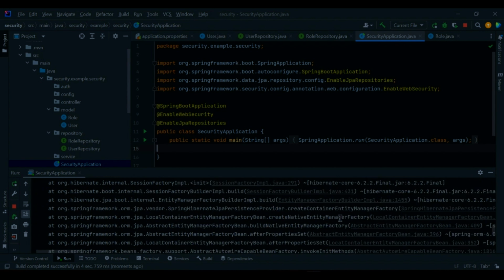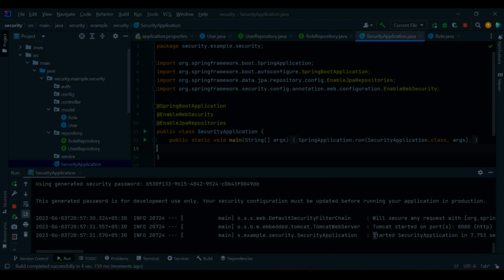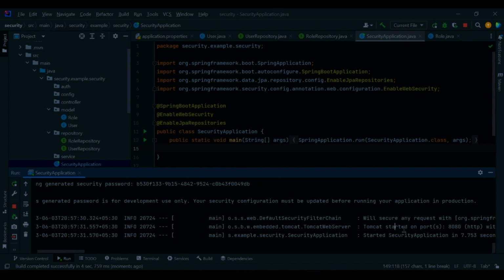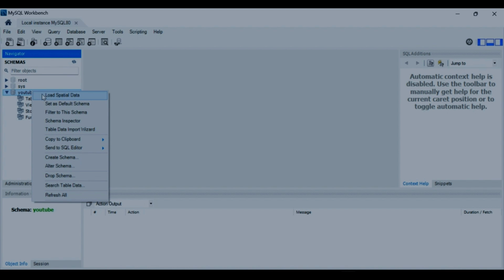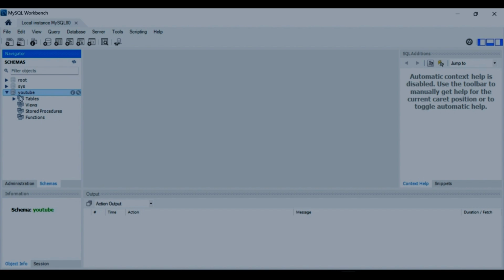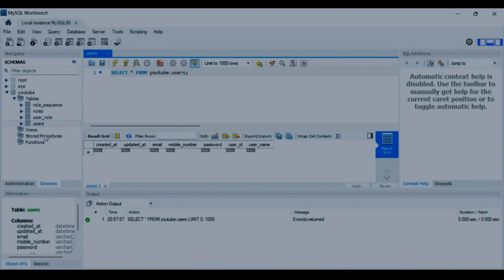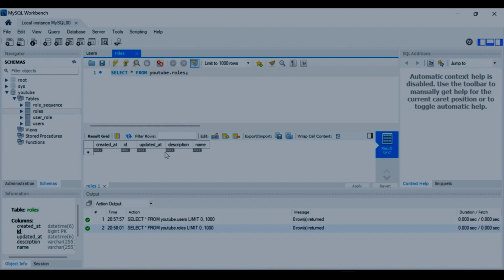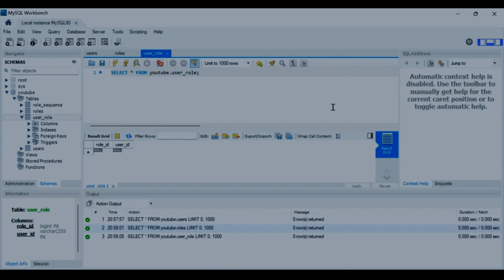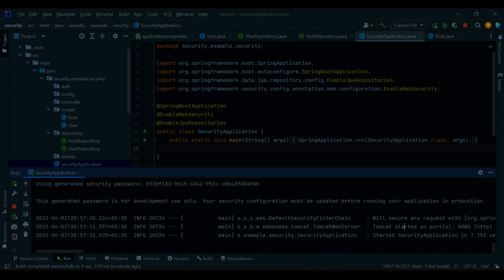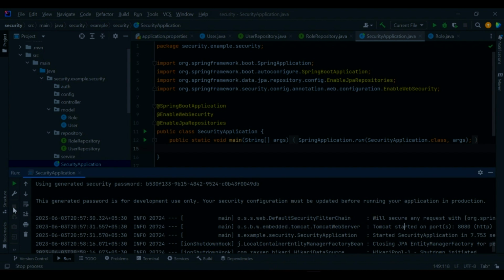You can ignore this error for now. Now the application is started. So open your Workbench and refresh all. Now here are the tables: users, roles, and user roles. Okay. Now let's stop the application.